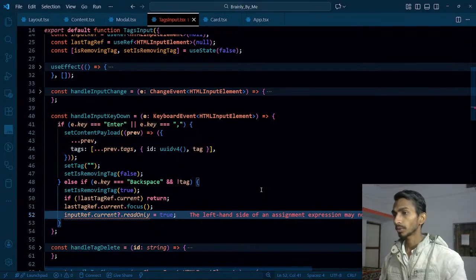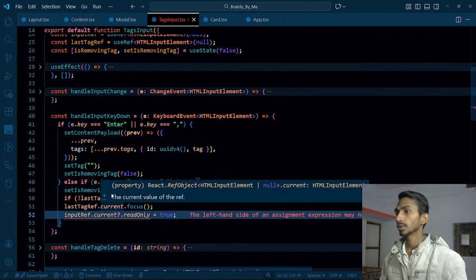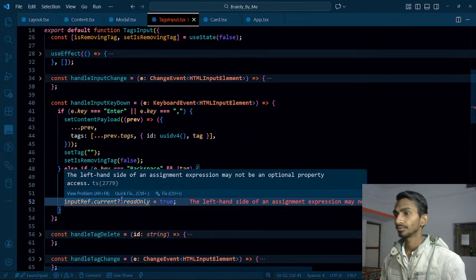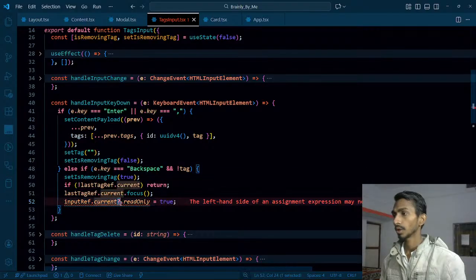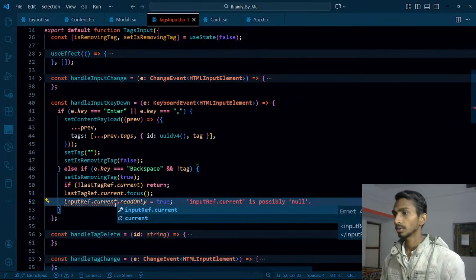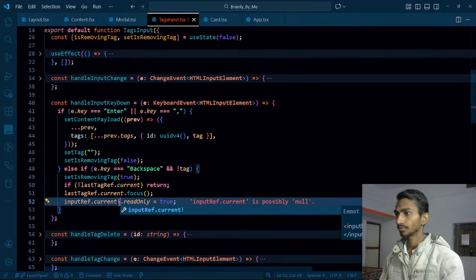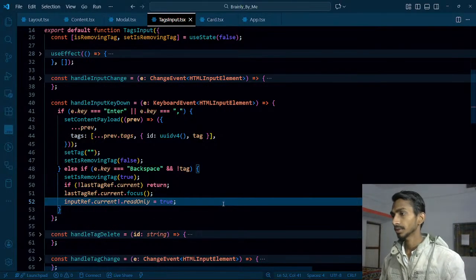But there's the problem that I face. The left hand side of an assignment expression may not be an optional property access. Okay, let's remove this, and I have to make sure that it does exist. Okay, it is like this.